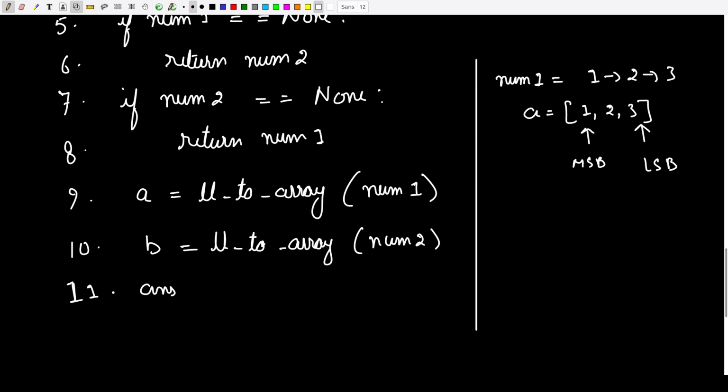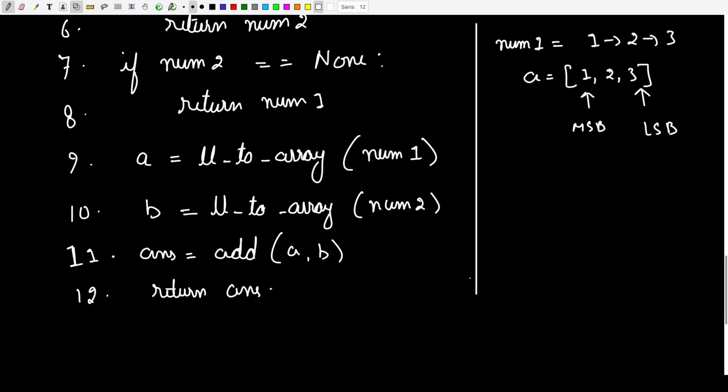So let us perform the sum operation. We would like to add A and B, and this function add will perform the sum operation and represent the resultant sum in a linked list format, and it will return the head of that linked list, and then towards the end we are going to return answer. So that's the algorithm, folks.